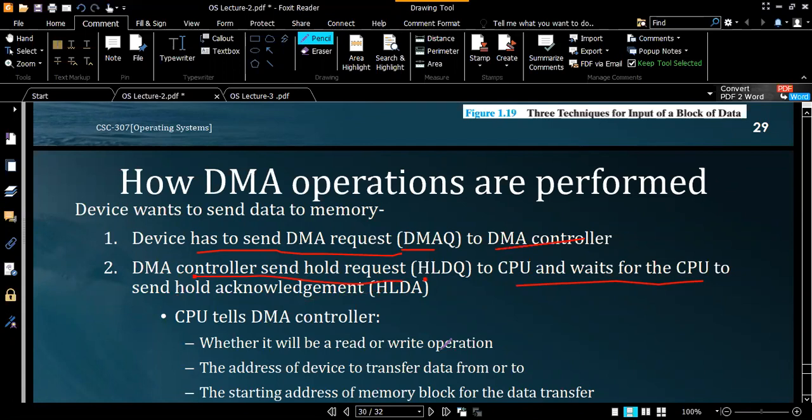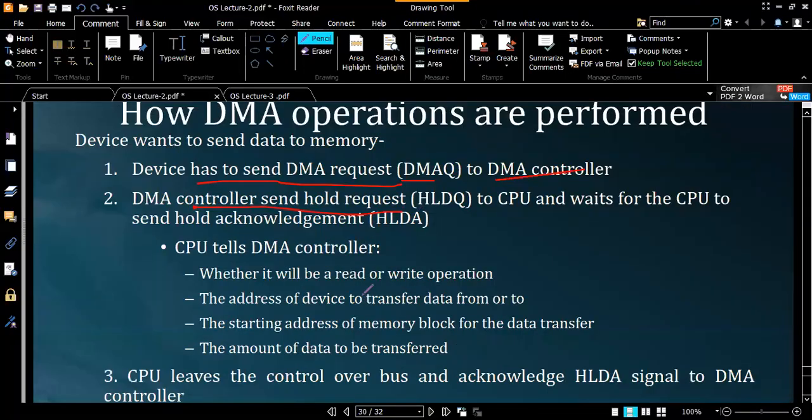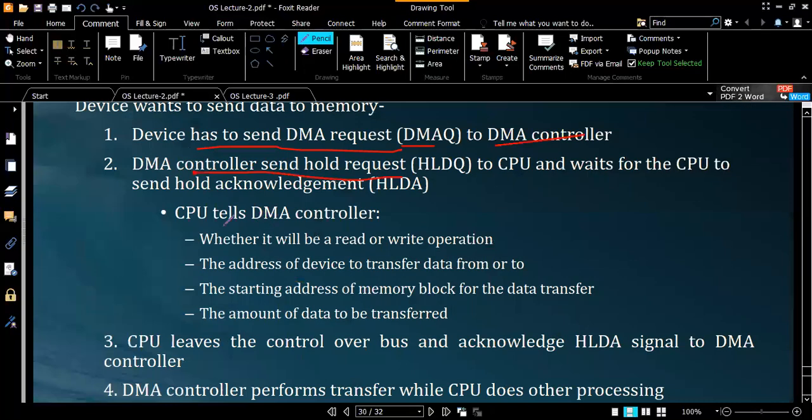So okay, we are seeing some new commands so far. One is DMA request, DMA queue. Then we have the hold request, HLD queue. Don't worry, I will explain them one by one. So let's first see what the CPU tells the DMA controller. Step one, whether it will be a read or write operation. The address of the device to transfer the data, the starting address of the memory, and the amount of data.